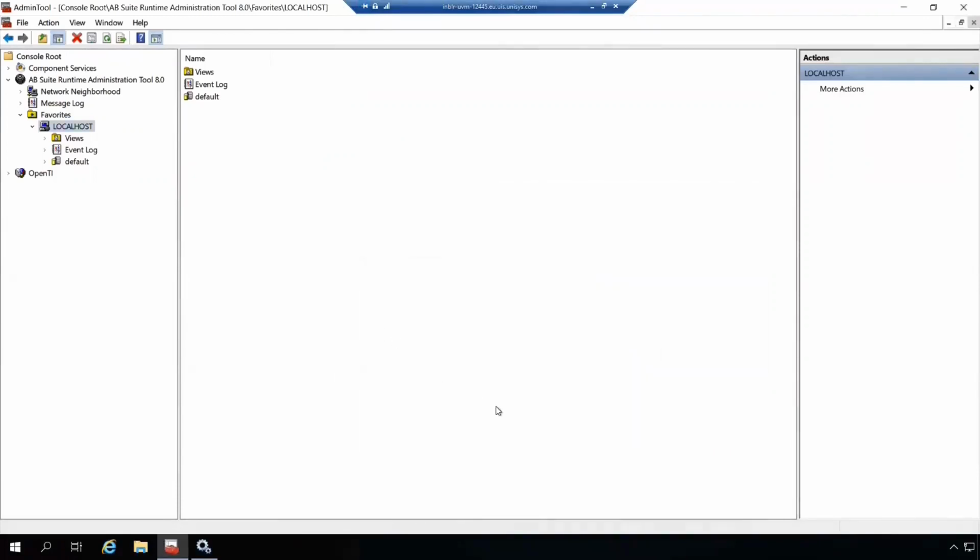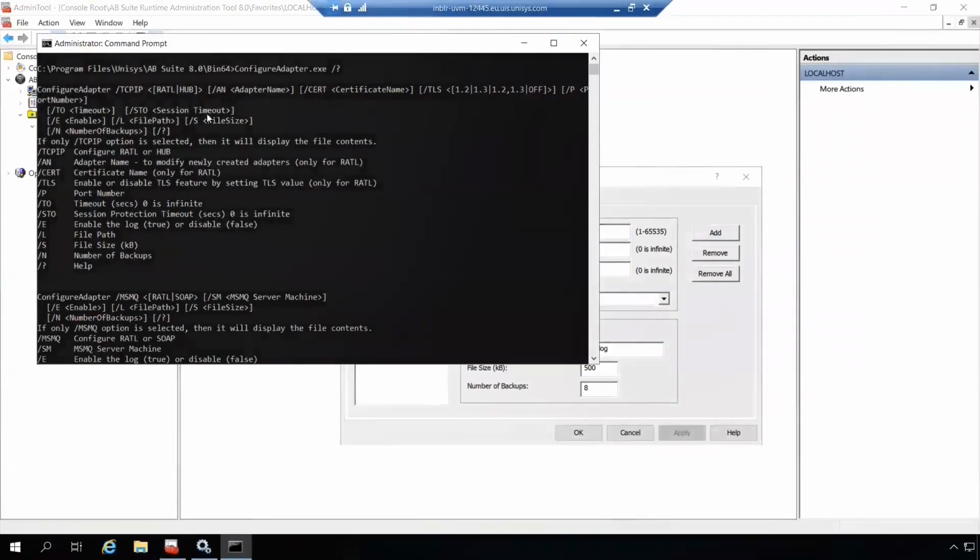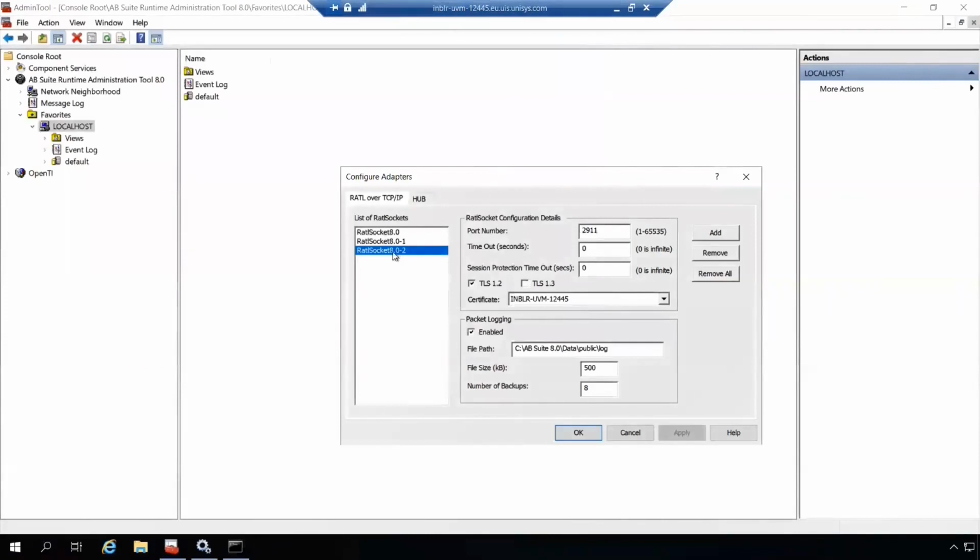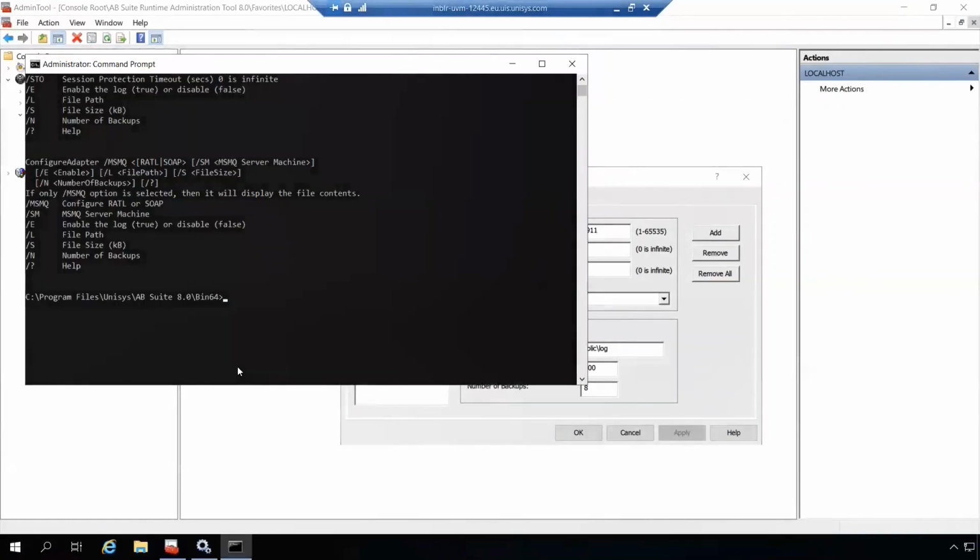Click OK. Till now, we have seen how to convert Rattle services in the admin tool. Now let's see how we can convert the Rattle services using the command line. Open command prompt, navigate to the bin64 location of the product installation directory. configureadapter.exe helps you to add a new adapter or modify the existing adapters. In this example, I want to convert Rattle Socket 8.0-2 from TLS to non-TLS. Go to command prompt, type configureadapter.exe /TCP/IP.